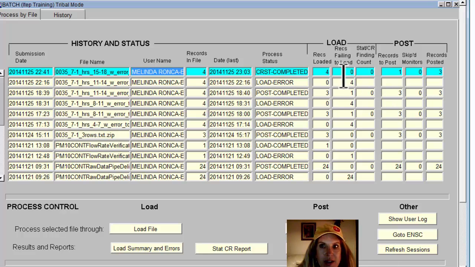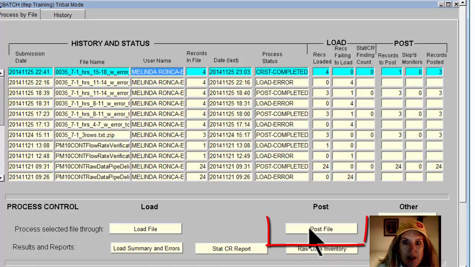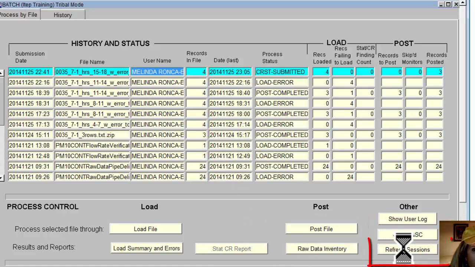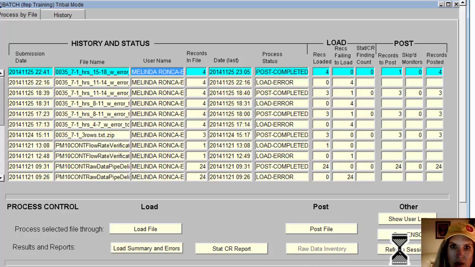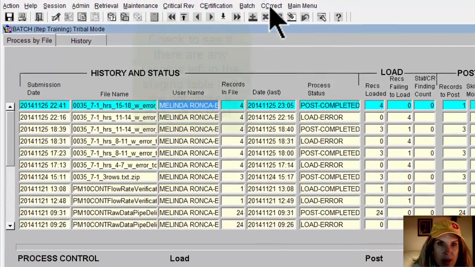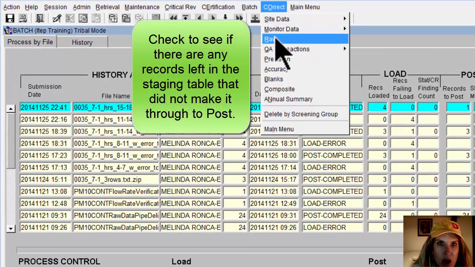So now it says that one record went to post, which is what I want, because there was only one more left. I'm going to click Post File, Job Successfully Submitted. Keep clicking Refresh Sessions. It's gone through the statistical check. Keep on clicking, and we should see ultimately it going all the way to post. Post completed! Wahoo!